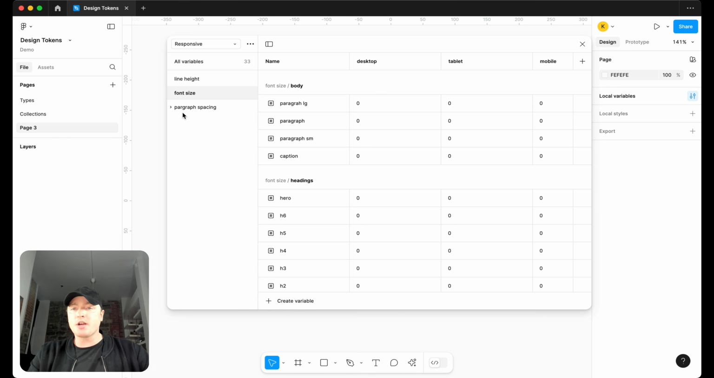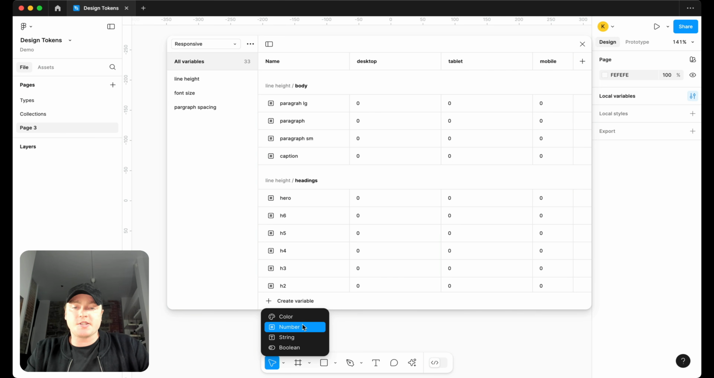Now, in terms of spacing as well, think about components like a card, or if you have an accordion, that spacing might also be different depending on the device size. So the one thing I also do is introduce this spacing collection.